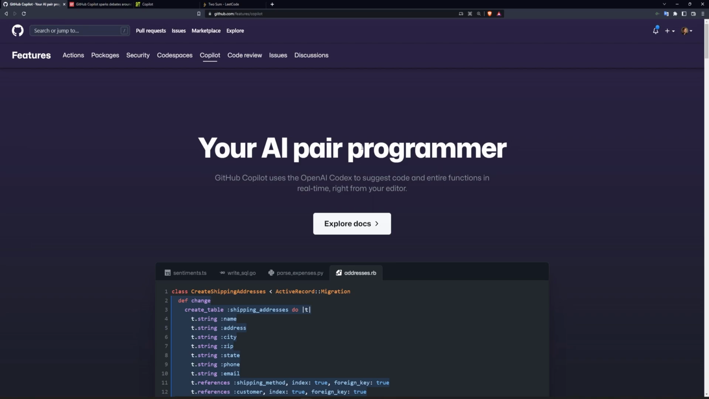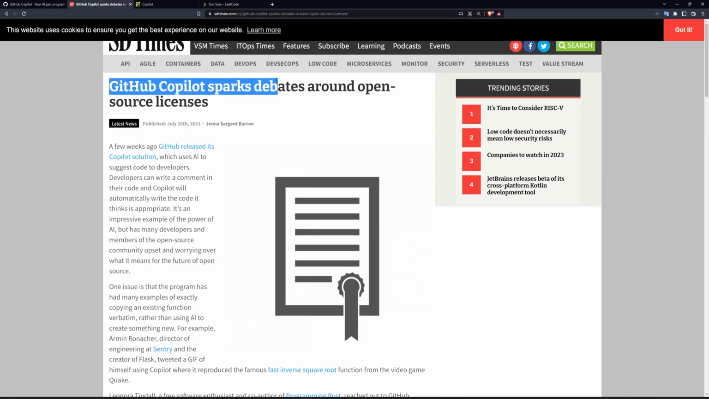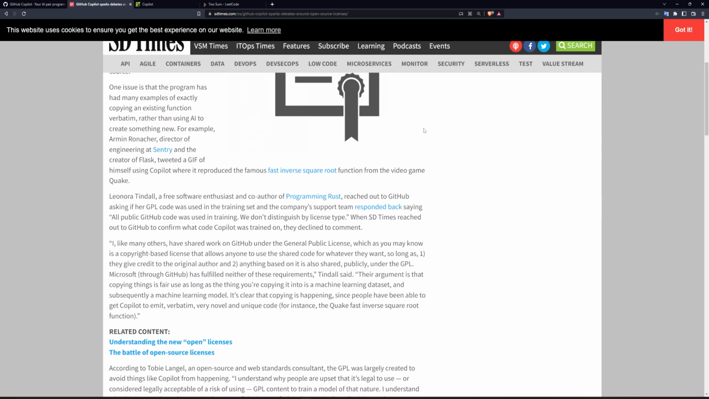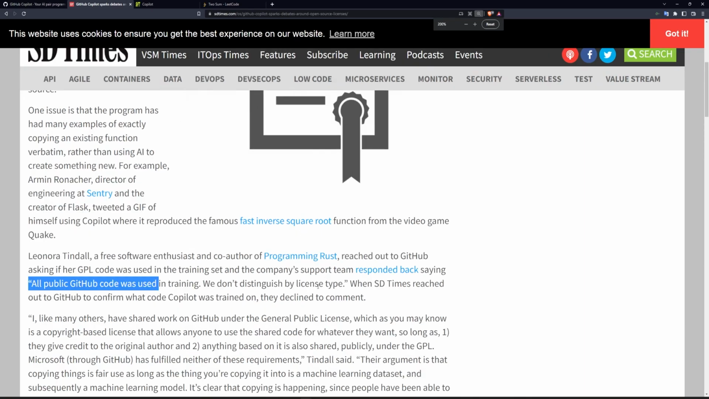Basically, we'll start with the con, the biggest con in my opinion. When GitHub Copilot first released, there was a very big issue with how they did licensing. If we come over here, you can see GitHub Copilot sparks debate around open source licenses. There were two parts to this issue, in my opinion. The first was that, from my understanding, the Copilot team effectively said that they don't consider licenses when they do their training. It says all public GitHub code was used in training. We don't distinguish license type. And that's a bit of an issue in terms of where the code comes from that it was trained on.